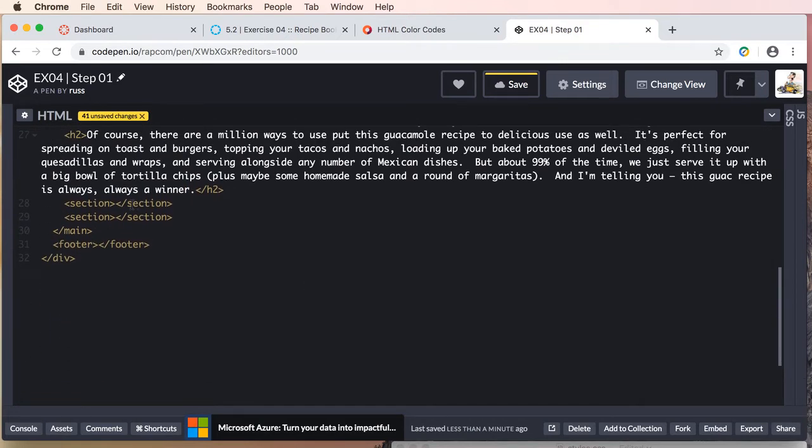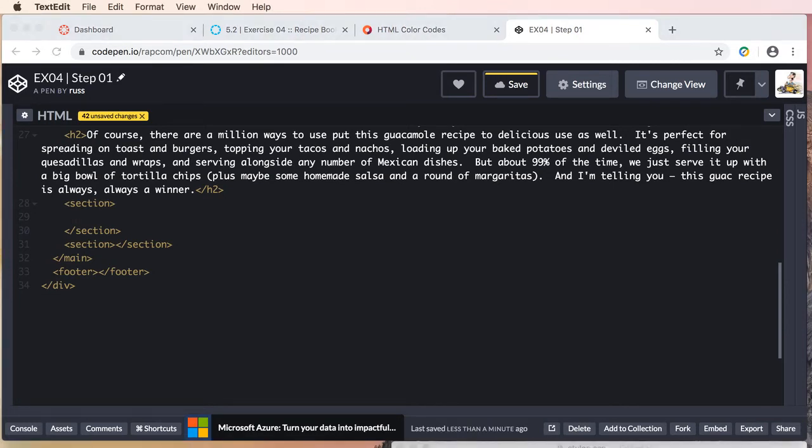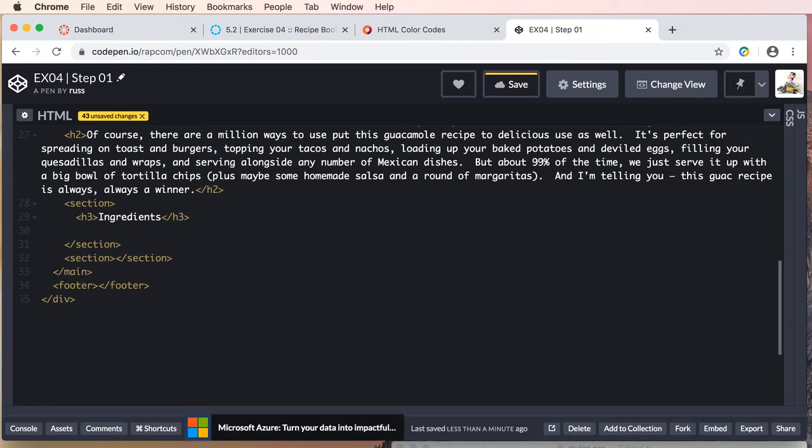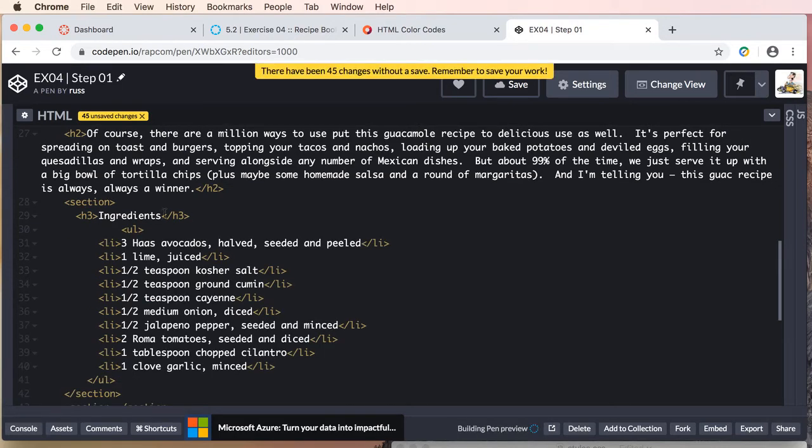And in this section, I'm going to add an H3. And this is going to be a subhead for, I'm going to use this section for the ingredients, like so. And I'm going to place my ingredients in an unordered list. So it'll just be a bullet list. So let's go ahead and paste our ingredients in.